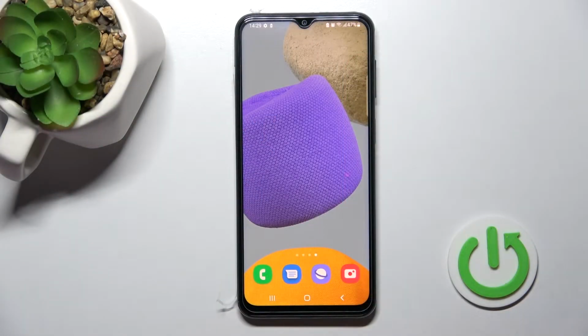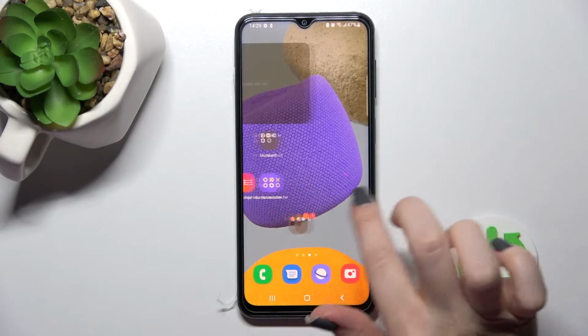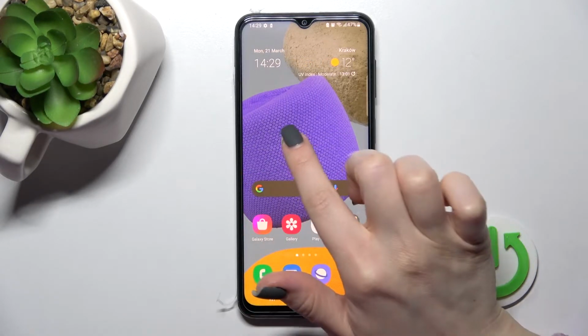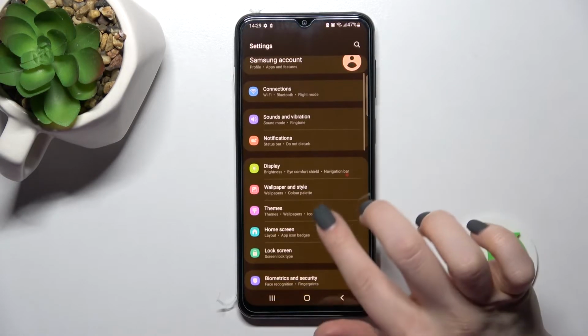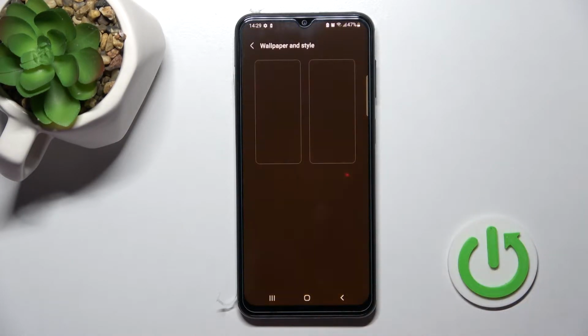Welcome, today in front of me is a Samsung Galaxy F23, and I'll show you how to change the lock screen wallpaper on this device. We have two ways to do that. For the first one, you should just go into the Settings application and then click here on Wallpaper and style.